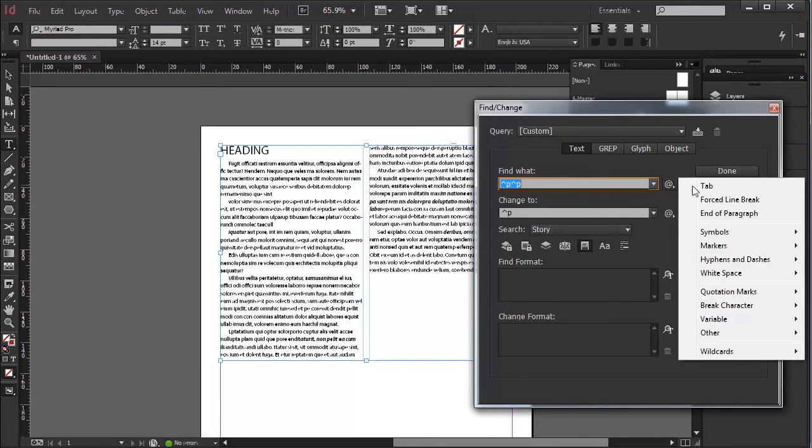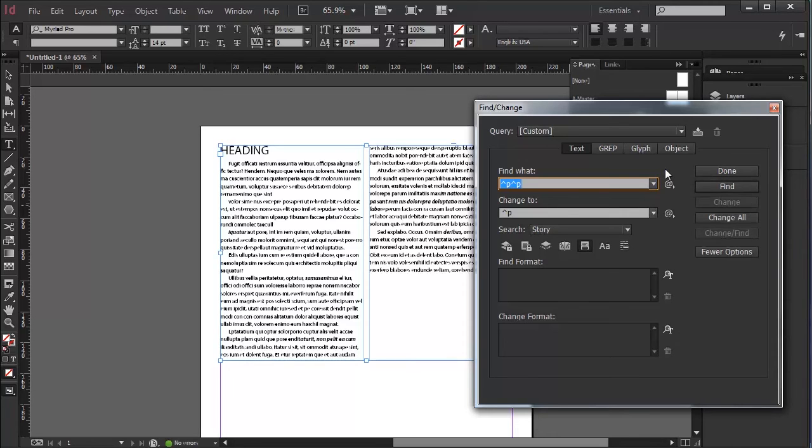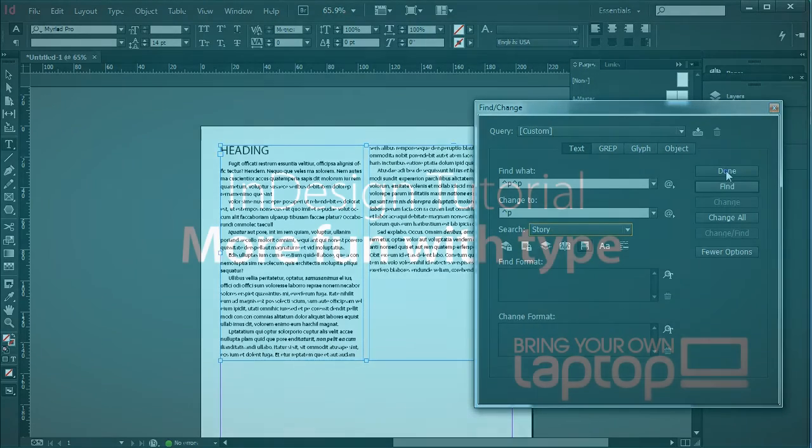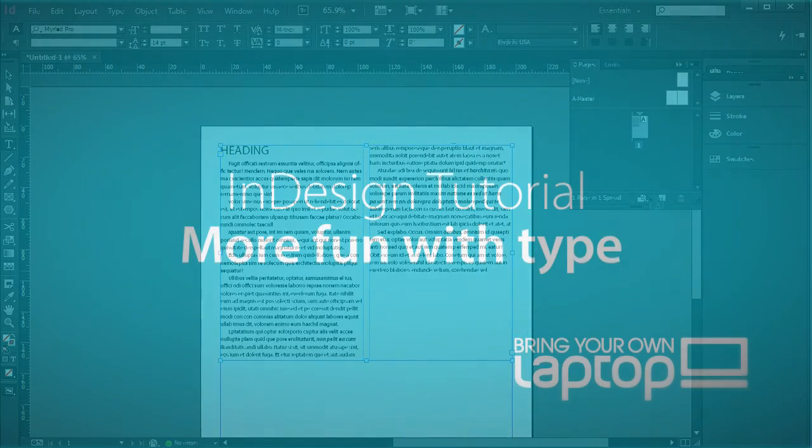Other things you can search for: tabs, symbols, markers, hyphens and dashes, even white space, break characters, quotation marks, and even wild cards, any digit, any letter. Notice they are find here, change here. Also, you can search the document, the story, and all open documents. Also, search for a format, as in a style, like heading or body. You can change your format there. So find and replace is a very powerful feature. And that's it for this tutorial on more fun with text.